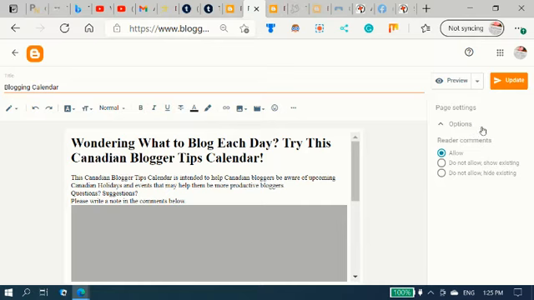I really wish they would make this darker. And you see here, reader comments: allow, do not allow but show the existing ones, or do not allow and hide existing. There aren't any comments there, but I'm going to choose the third one, choice C, as you can see. And then I'm going to click on update.